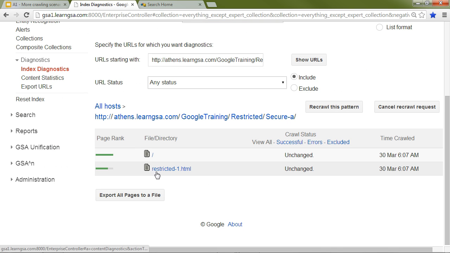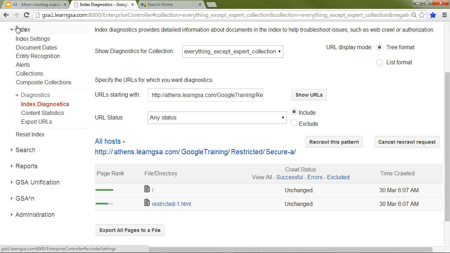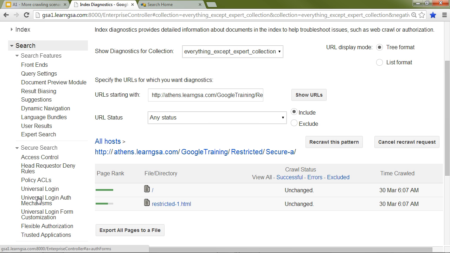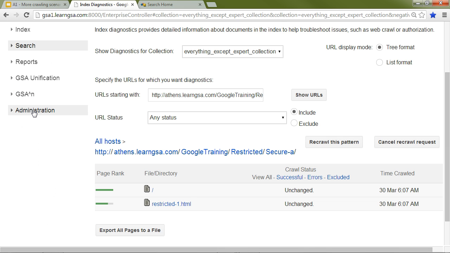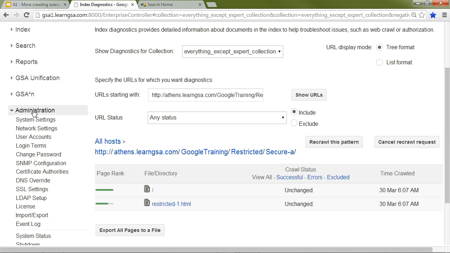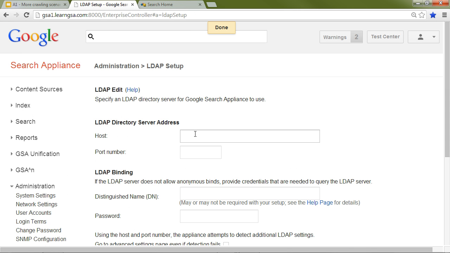So there are the documents that require authentication. Now, to actually set up Secure Serve, ultimately I'm going to need to go to the search menu and set up universal login auth mechanisms. But before I can do that, I need to actually register an LDAP server to use for authentication. So for that, I'll go to Administration, LDAP Setup, and click on Create.